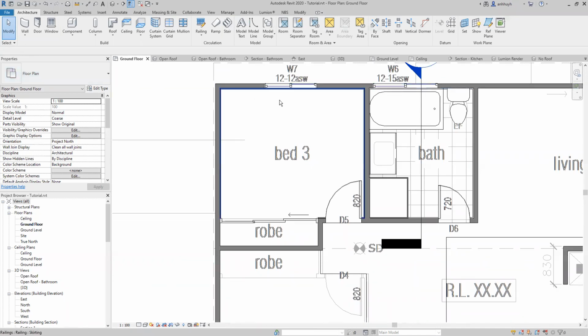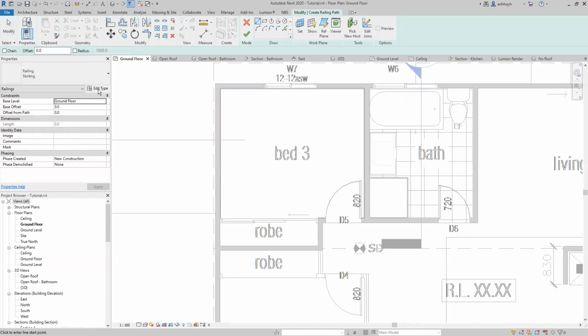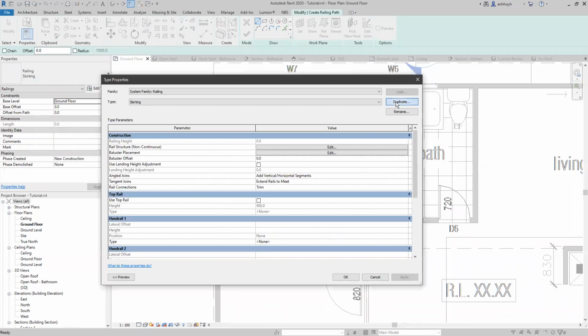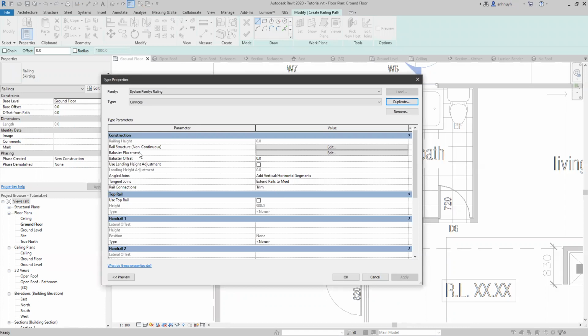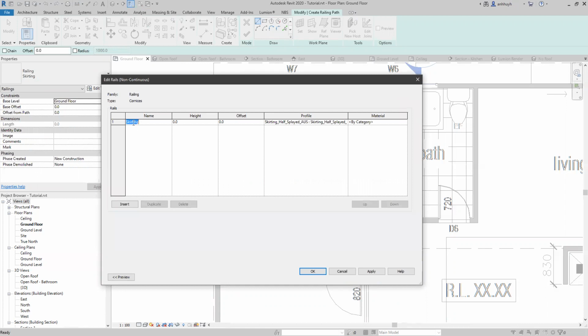Let's move on to the cornices now. So the cornices are very similar. They use the railing as well. So let's make a new one. Edit type, duplicate, and we're going to call this the cornice. Okay. And then we're going to go rail structure, non-continuous, edit, change this to cornice. And we're going to change the profile to the cornice that we imported. So this one. And again, you can change the material as you see fit.